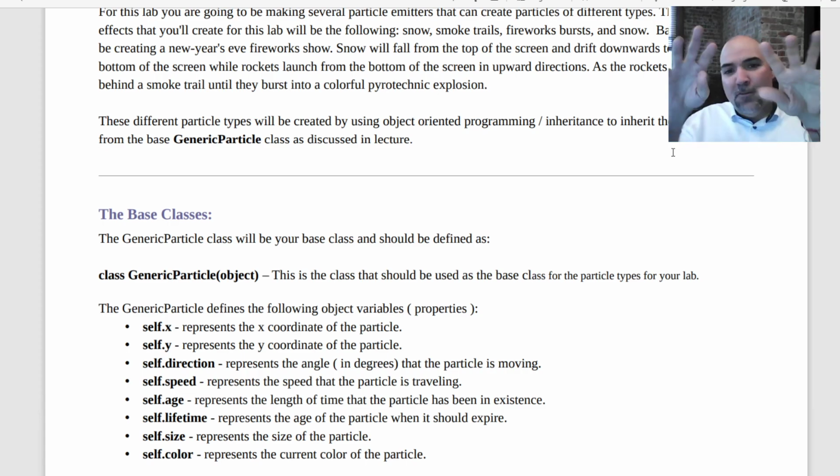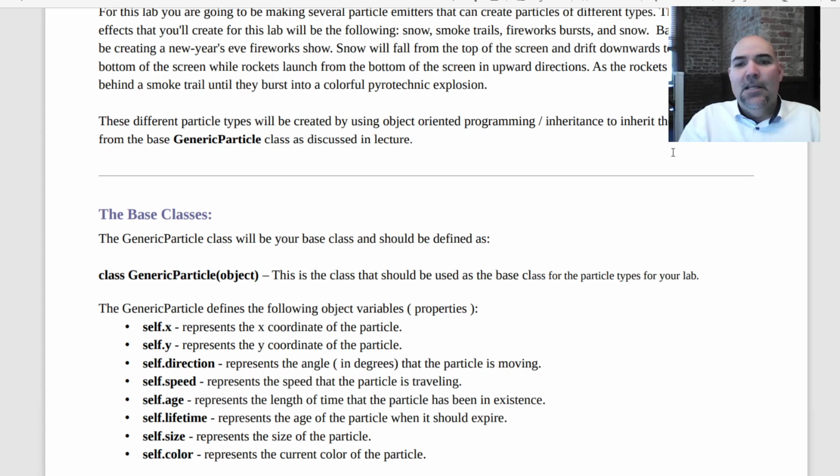But snow will fall from the top of the screen because it's winter time. It'll drift down towards the bottom of the screen. Rockets will launch from the bottom of the screen in an upward direction. As rockets fly, they'll leave behind a smoke trail. And once they burst, the rockets will disappear and they'll be replaced by a burst of colorful fireworks particles, or whatever you want to think of it as. So the different particle types will be created using some object-oriented programming with a little bit of inheritance.